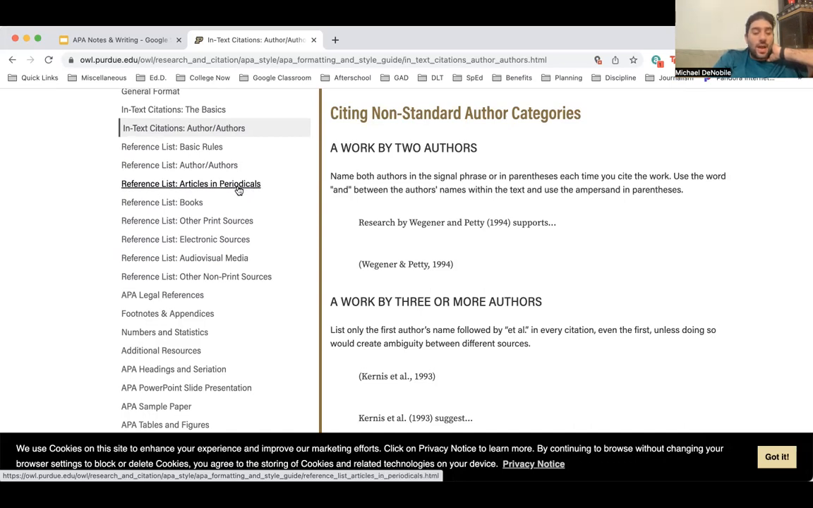References in periodicals. What is a periodical? For those of you who don't know, a periodical are works of literature that are published periodically. That would be newspapers, magazines, non-academic journals. Those would be periodicals. They are published on a periodic basis. That's why they're called periodicals.